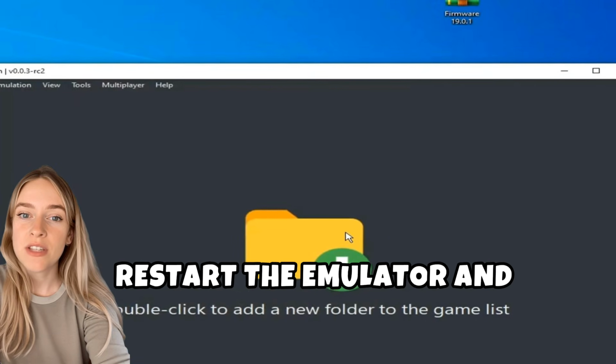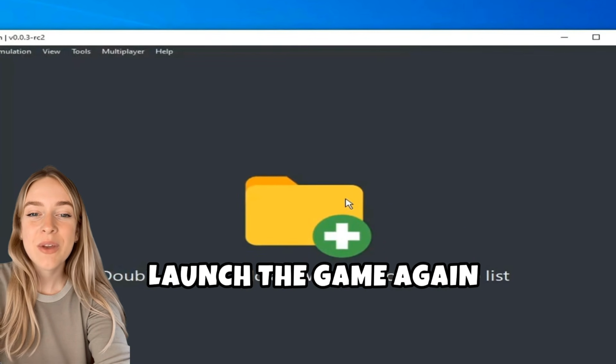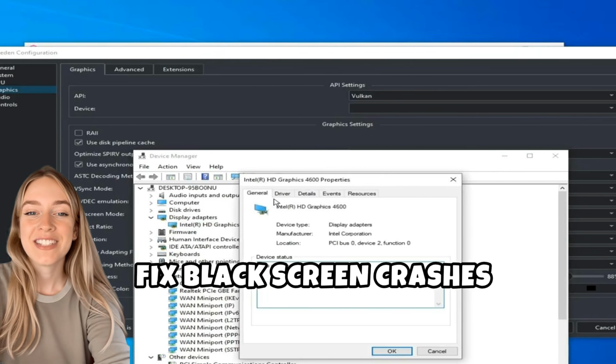After updating everything, restart the emulator and launch the game again. One of these steps should fix black screen crashes and low FPS.